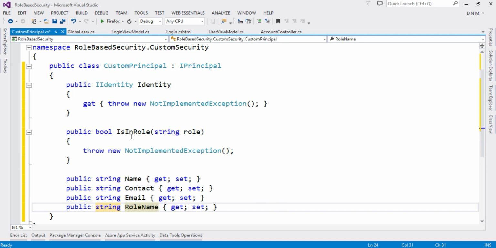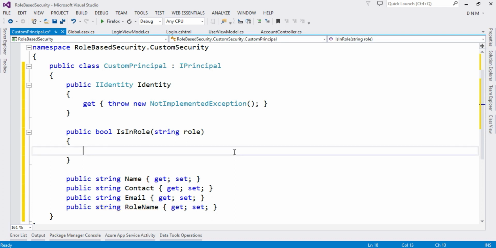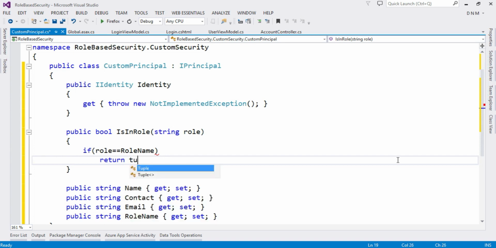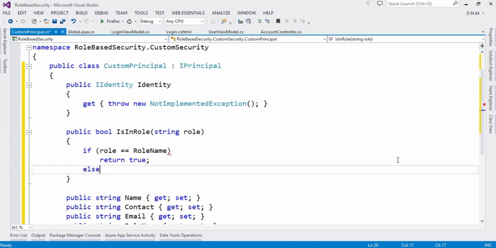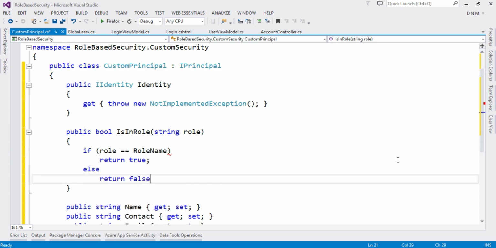Now let us implement the isInRole method first. This will be useful for authorization. While authorizing, this role argument will have the required role, whereas this role name property will have the user role value. If these two values, the required role and the user role, are the same, that means the user is authorized, so you will return true. Look here, it is returning a Boolean type of value. Otherwise you will return false. I hope you got this.